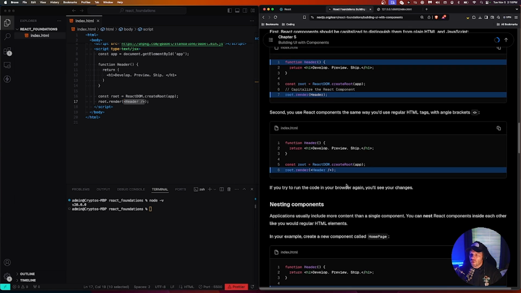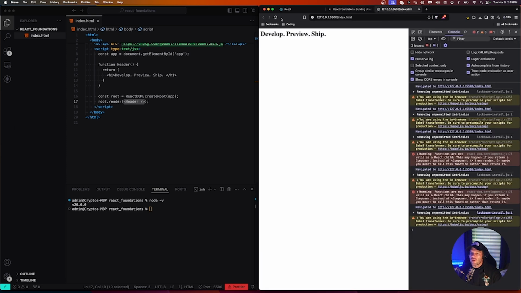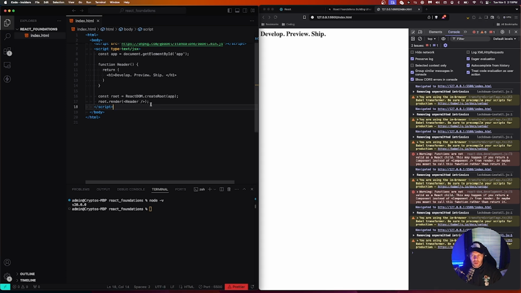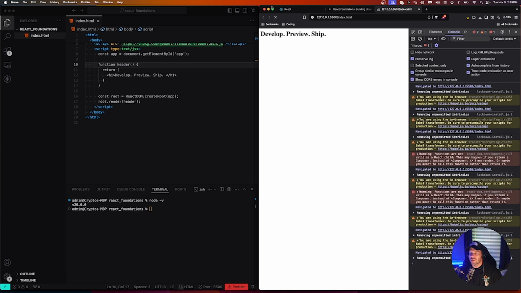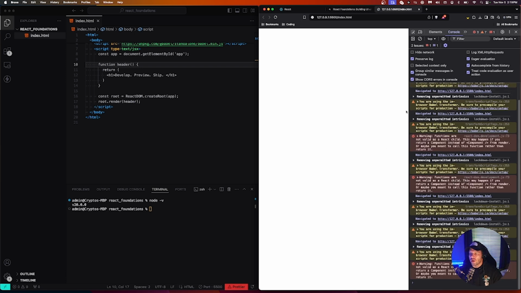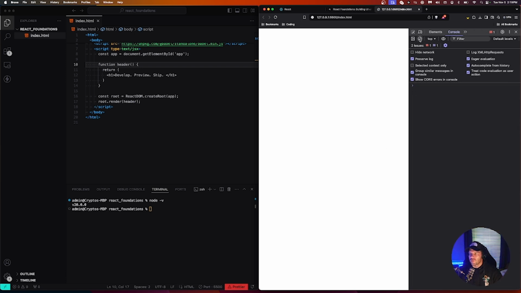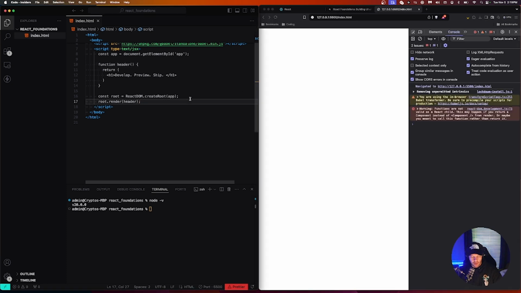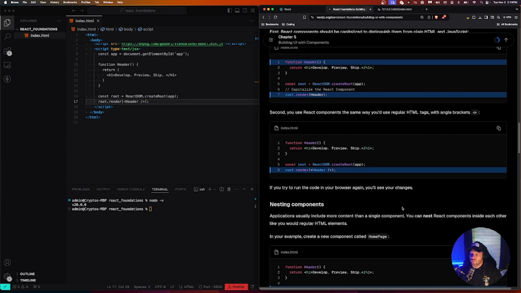If you try to run this code in your browser again, you'll see your changes. So now if I reload, it should look exactly the same. And just to show you that this didn't work before, I'll go back and change this so you can see. No bueno, it does not work. Right? And I can reload the page. It doesn't want to work because we're not using this correctly. So we need to make sure that we create that tag and make sure it's capitalized as well.